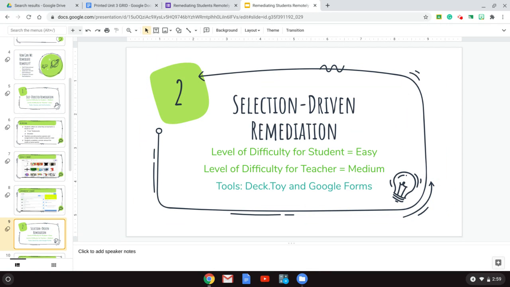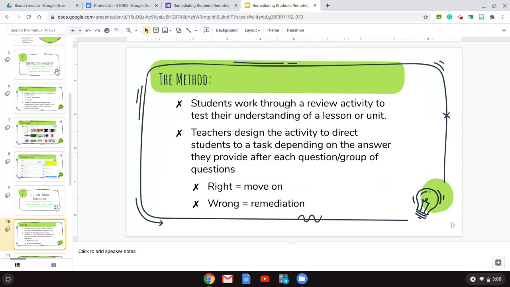The second is selection-driven remediation. For students, this is a little bit easier because it's going to be a little more straightforward as far as what they're meant to do. The programs are going to tell them exactly what to do next. For the teachers, it's going to be a little harder because the teachers have to set up a little more on the back end. So the 2 tools we're going to talk about with this are going to be Deck Toys and Google Forms. So here's the method.